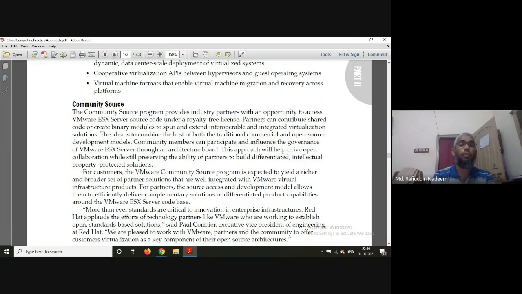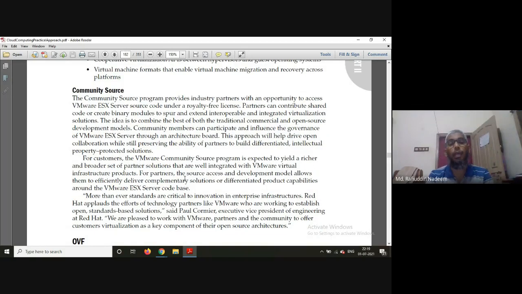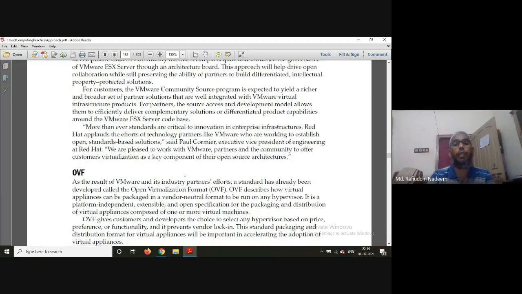So customers get a richer and broader set of partner solutions that will be integrated with VMware virtual infrastructure products. And for the partners, the source access and development models allow them to efficiently deliver complementary solutions and differentiated product capabilities. So as partners, what they can do here is develop new models.